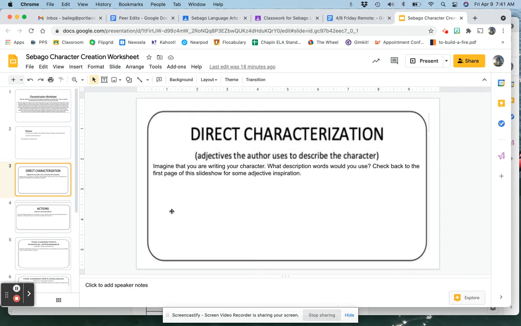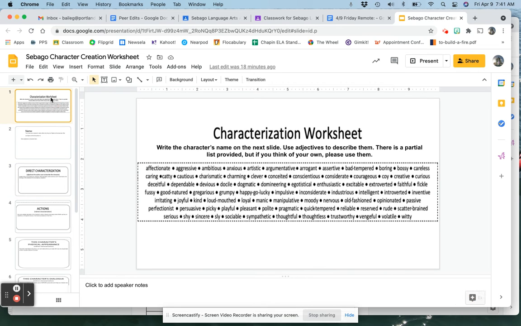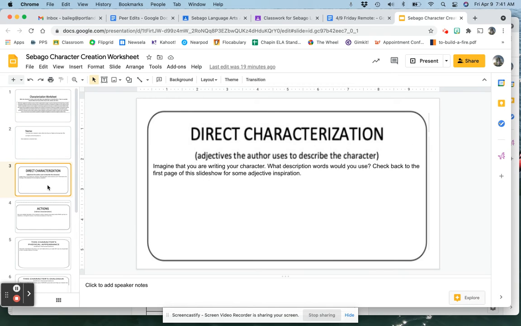Moving on to direct characterization: adjectives that you use to describe your character. Imagine you're writing your character rather than just filling in this thing. What descriptive words would you use? On the first page here, there's some things: aggressive, ambitious, loyal, manic, manipulative, moody, trustworthy. Those are all the kinds of things, rather than short, fat, tall, skinny. Leave those for the physical appearance part of it. And feel free to use Google to search around for things that will describe your character.